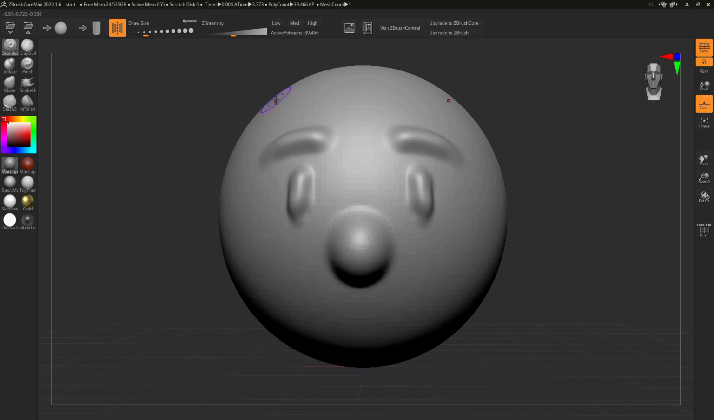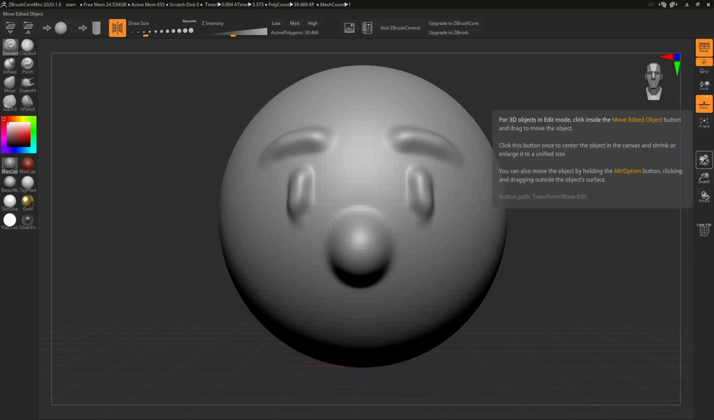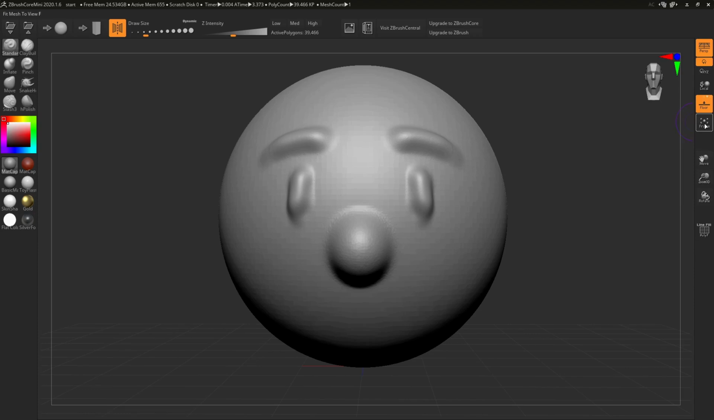So that is the ZBrush Core Mini interface. Hopefully, as you found out, it's really pretty minimal and straightforward. Should you have any confusion about what a button does, I want to mention that if you hover over a button and you hold down the control key, you'll get a little explanation there as well. So if you feel a little lost, just do that.